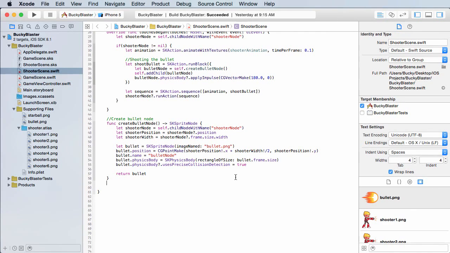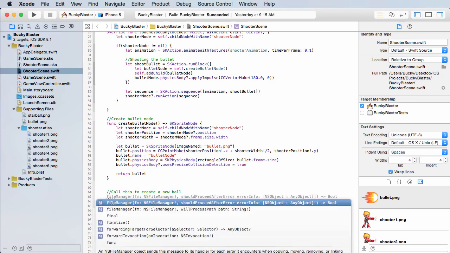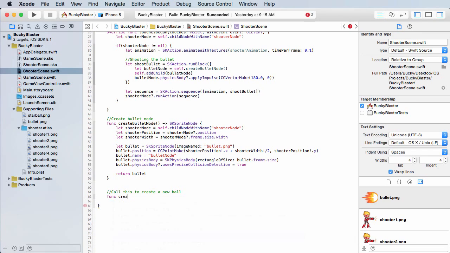Alright, Hostas, so now that we got our dude shooting his bullets out, let's go ahead and make those balls fall from the sky. So we're actually going to make two new methods. The first one is just going to create a new ball. So we're going to create a method called create ball node. And what this is going to do is essentially just create a ball on the top of the screen.